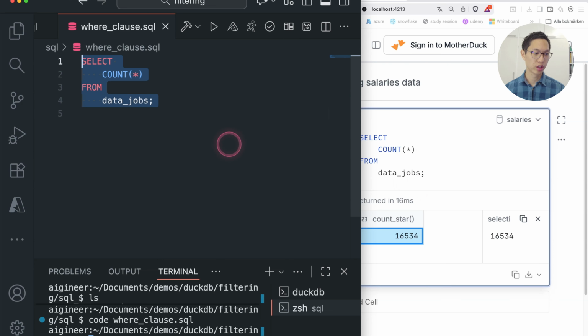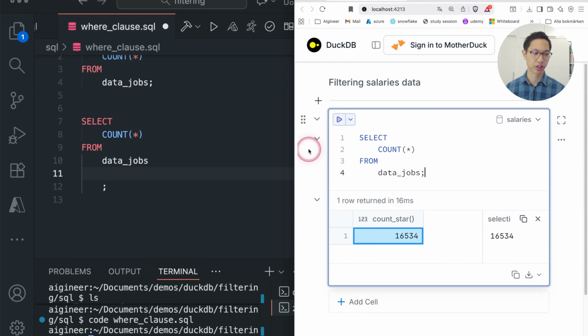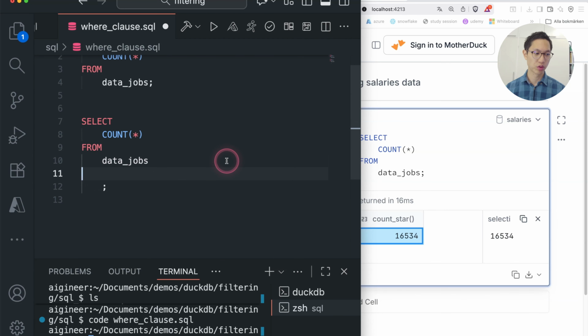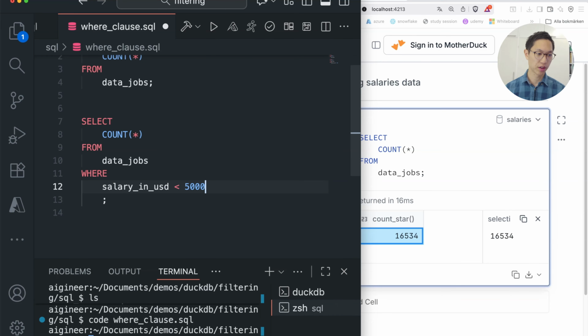Now I will copy this one and I will do a filtering now. First, we just did a select query and then we did an aggregate function. The count star is the aggregate function. Now it's time to do a where clause. Where salary_in_usd is smaller than 50K.